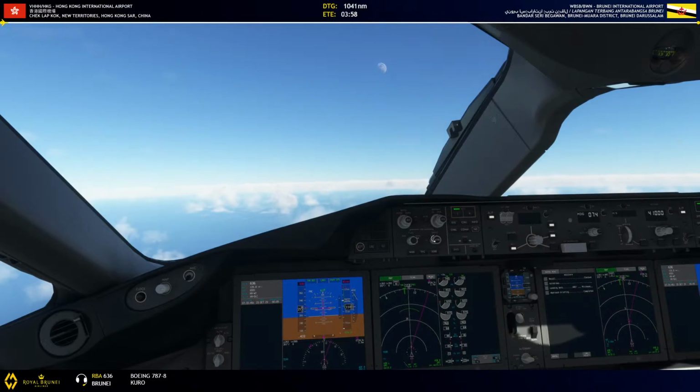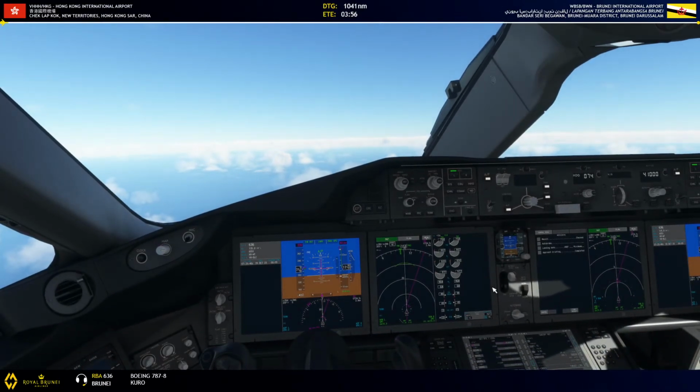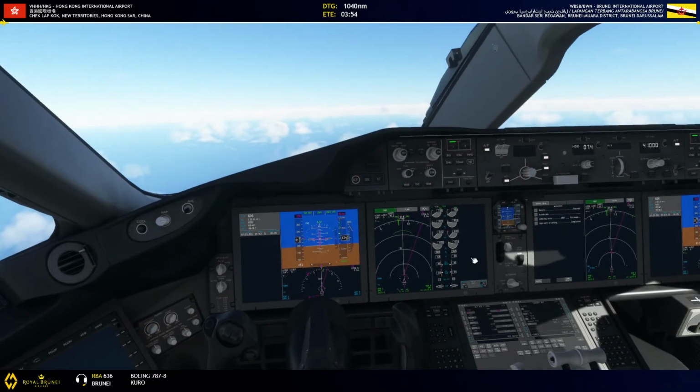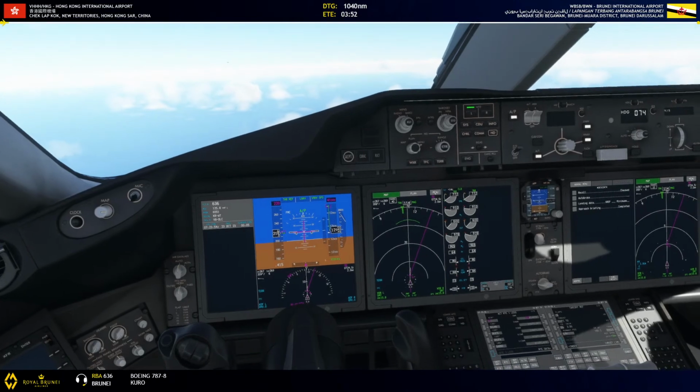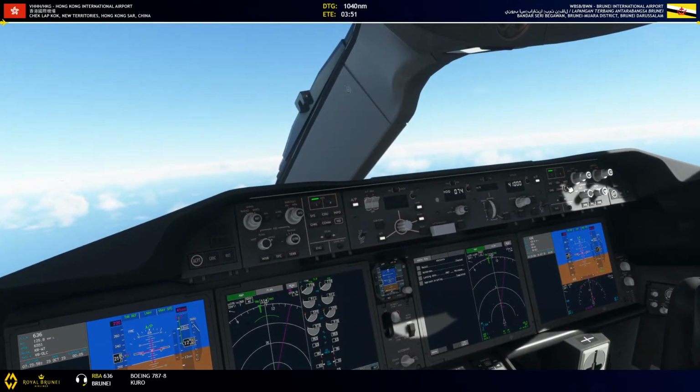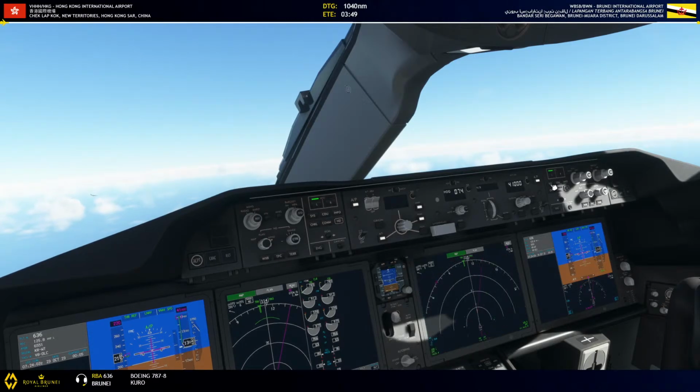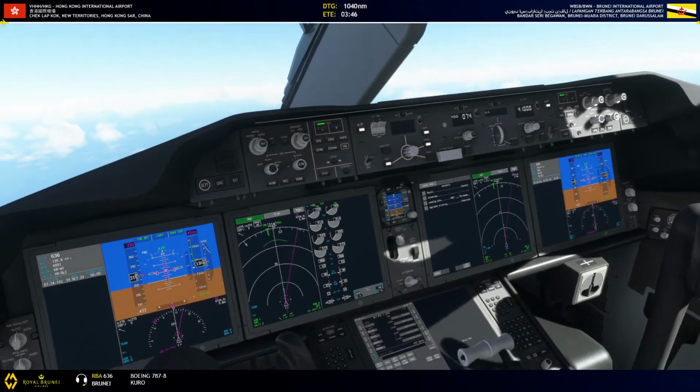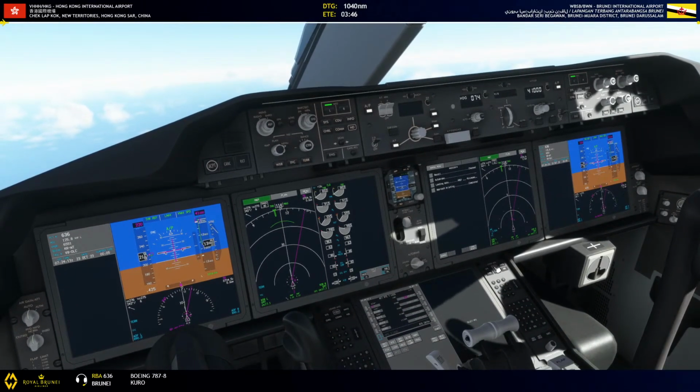Hong Kong Center, Hong Kong Shuttle 628, Vet 1 Alpha, departure at flight level 980, climbing at flight level 910. Super A114, continue descent flight level 90. Hong Kong Shuttle 628, radar contact, continue climb flight level 330.